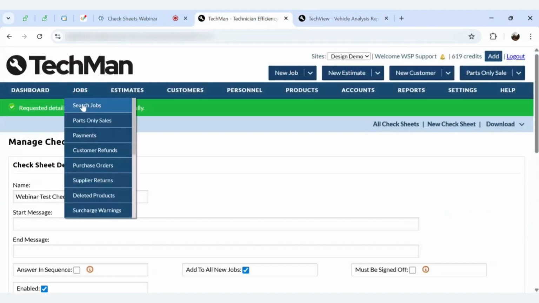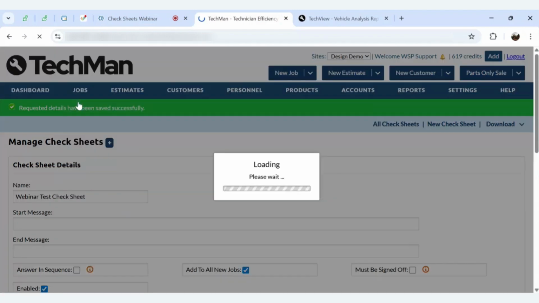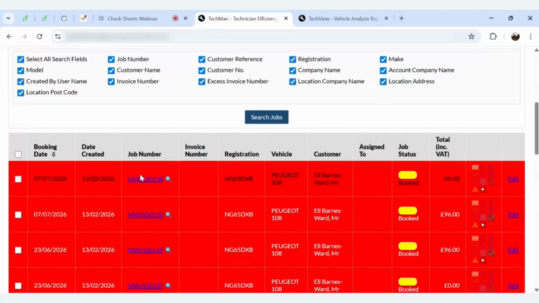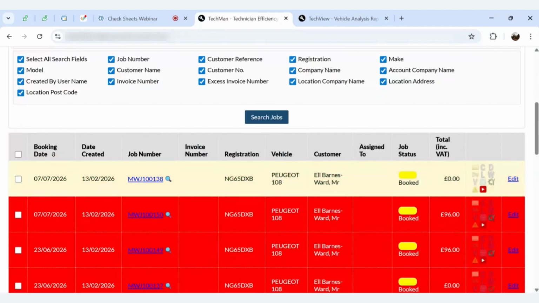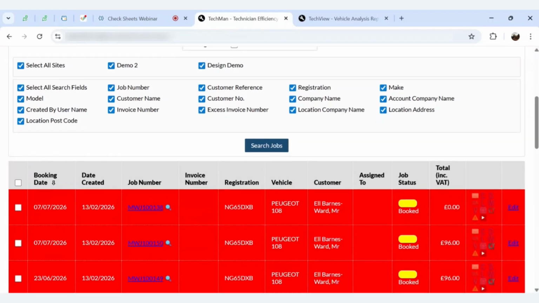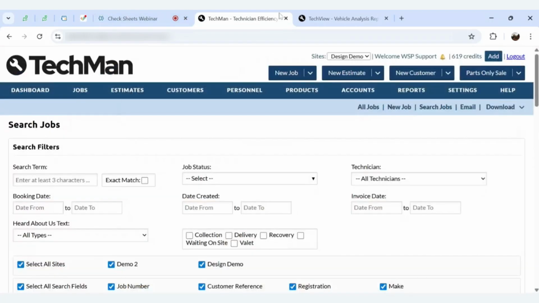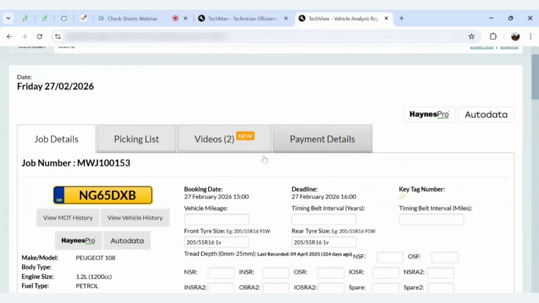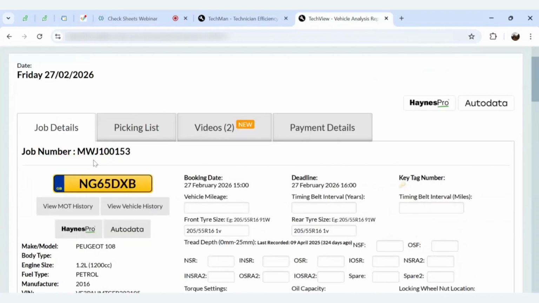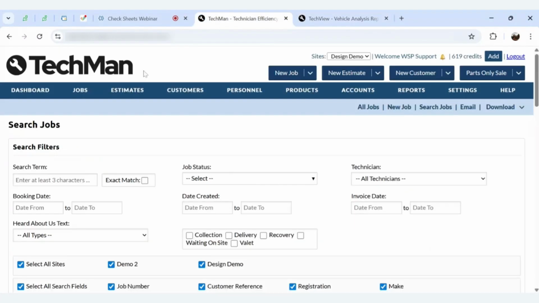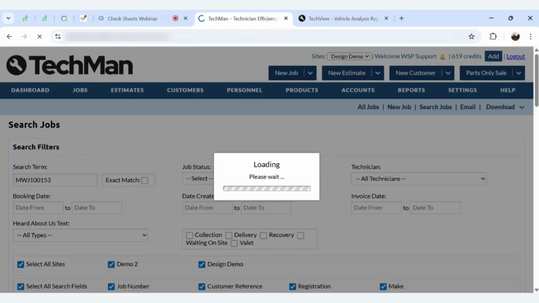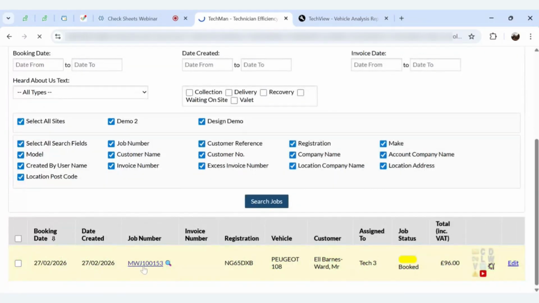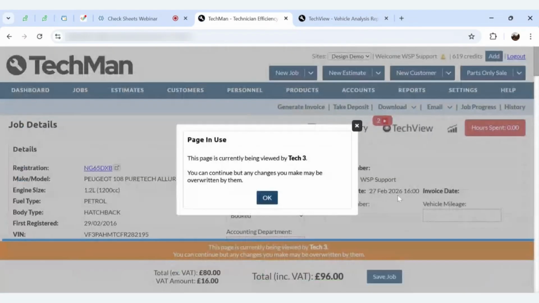Perfect. So I will just go back onto that job on here. What was the job number? I'll just type it in quickly. Sorry, my mouse is just playing up. One second. There we go. So we'll go back onto the job.